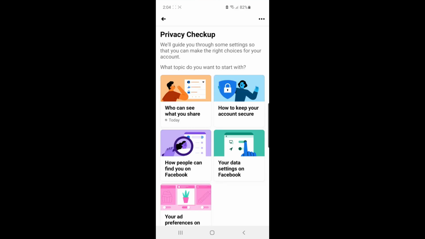Your Facebook profile should now be private, and only your friends will be able to see most of your information on your Facebook profile, and the people that you're not friends with will not be able to access or see any of the information or content on your Facebook profile. So it's just that simple, guys.